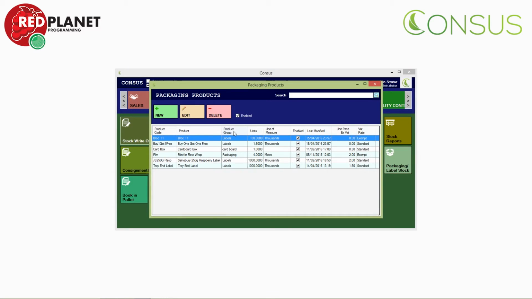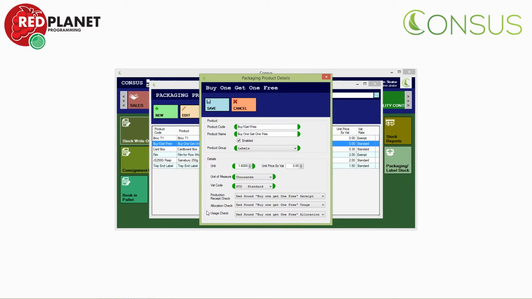Selecting packaging and labels will allow you to edit, and as you can see now, there are now 3 QA checks, either at receipt or production of the product, at allocation to the production line, and at usage on the production line. These can be varied into 3 unique QA checks, or all can be set to the exact same QA check, allowing flexibility for multiple checks or one single check.